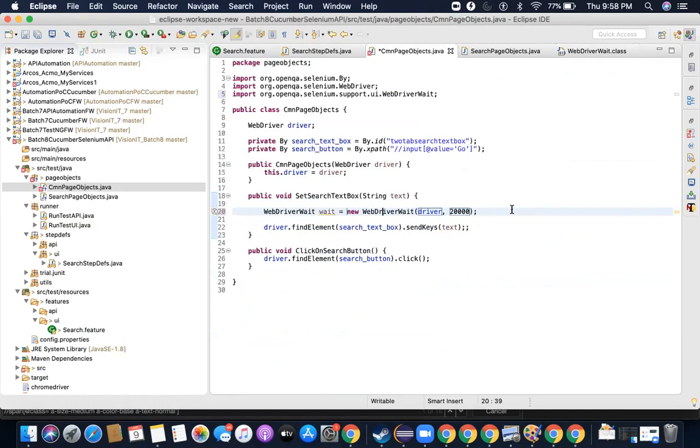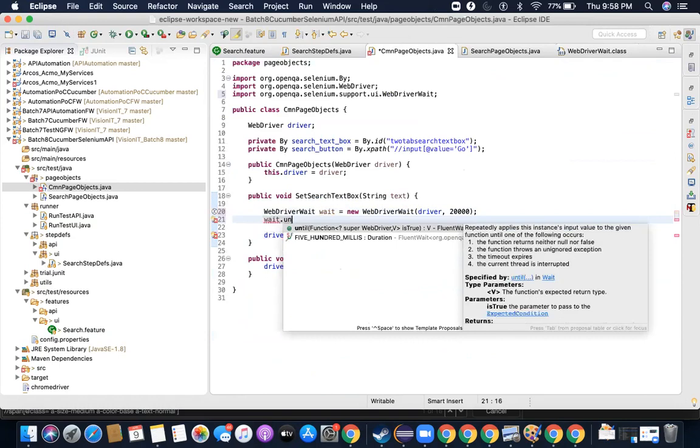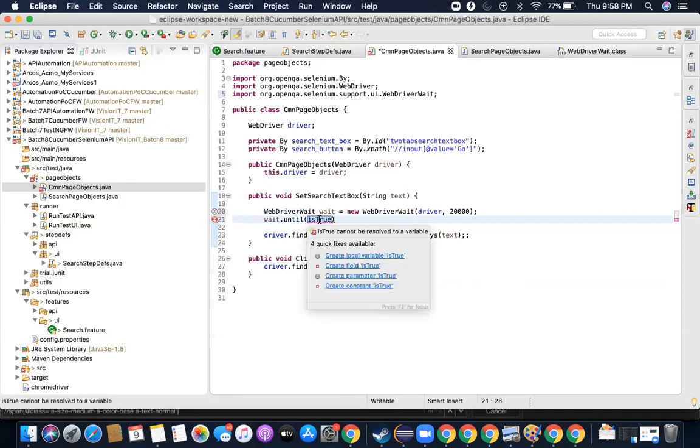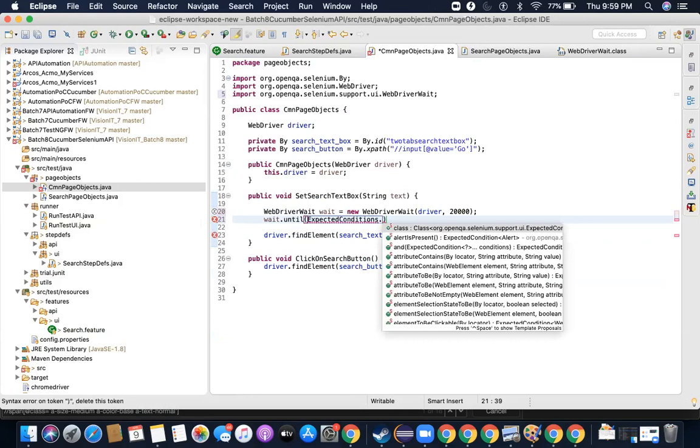So now my declaration is correct. Then I will write wait dot until. When I do until, inside this bracket, I need to put some expected conditions, isn't it? Because that is the whole and sole purpose of implementing this wait. That is, I would like my automation test to wait for a specific condition to be met for that specific element. The specific element is the search text box, right? So inside this, I need to write a class called expected conditions dot.